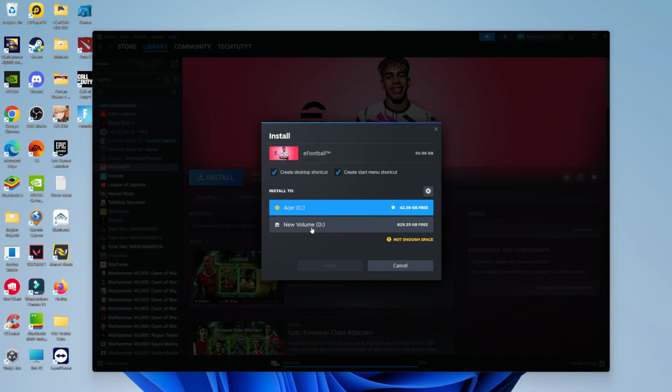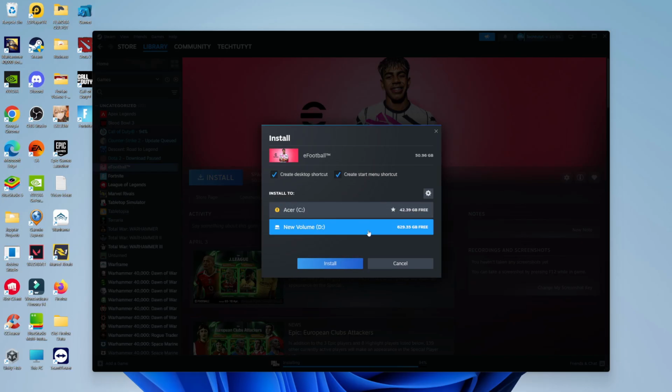you're now going to see an option for where you want to install that game to. So of course your C drive is going to be your internal hard drive, your Windows drive, but you can see we've got our other drive here, so this is going to change our install location. So we would select that from here and then click the blue install button. So that's how to change the Steam game download location and install path.